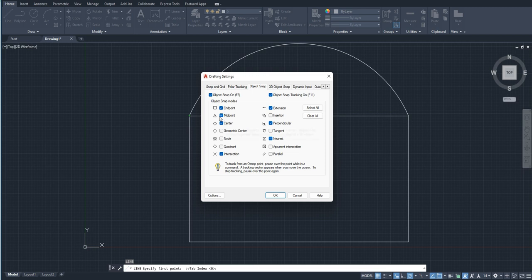Midpoint is denoted by triangle, center by a circle, geometric center also by a circle, intersection by a cross, extension by a dotted line, nearest by an hourglass type of shape, perpendicular by obviously the sign of perpendicular, parallel by this. So what are these basically? Object snap. Object snap is a pretty useful tool to make your drawings.